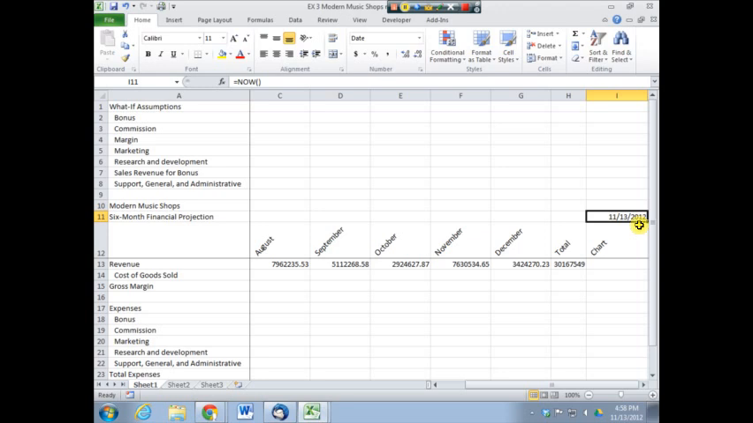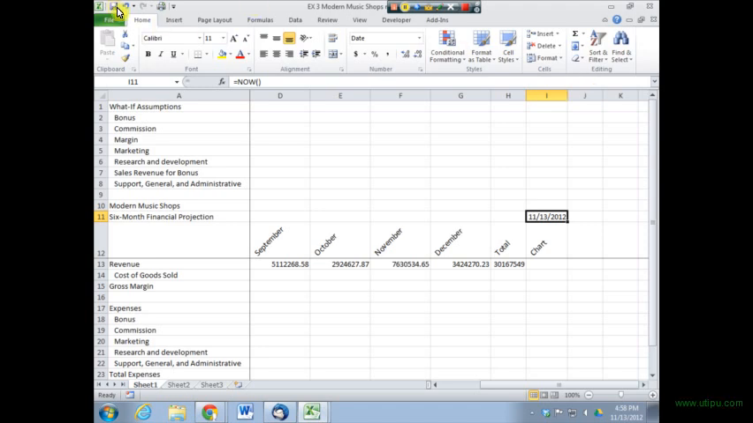Okay, we need to make sure that this column is wide enough, so we're going to double click the border between I and J column. I'm going to move over a little bit to make that the exact right column width. And we will go ahead and stop this video there. Don't forget to save.